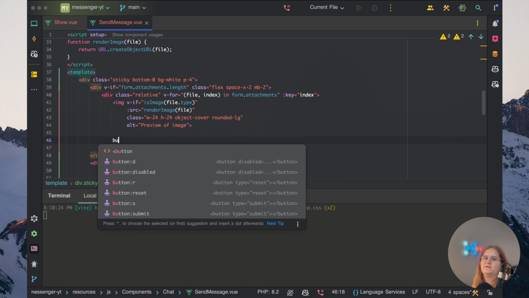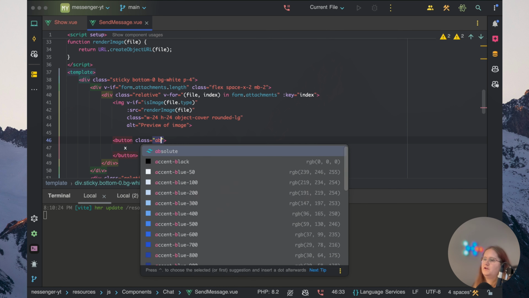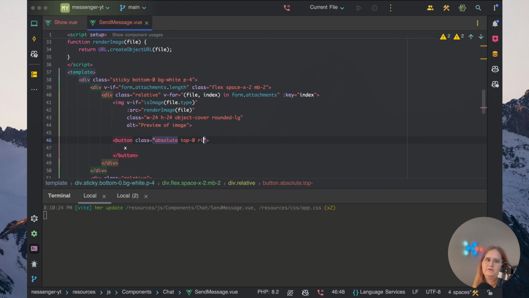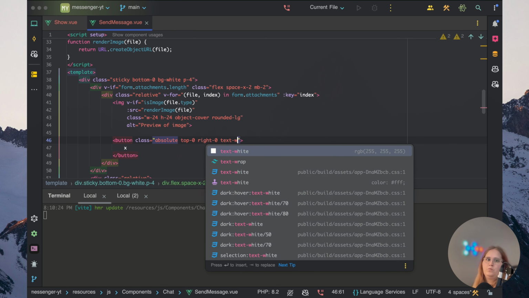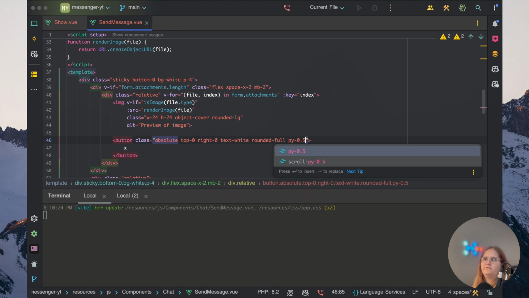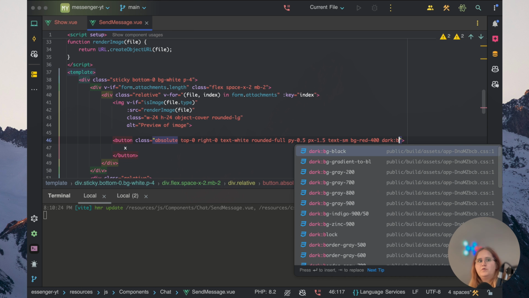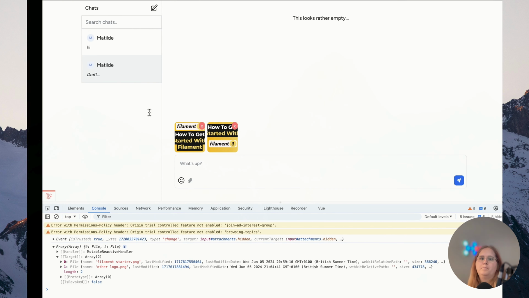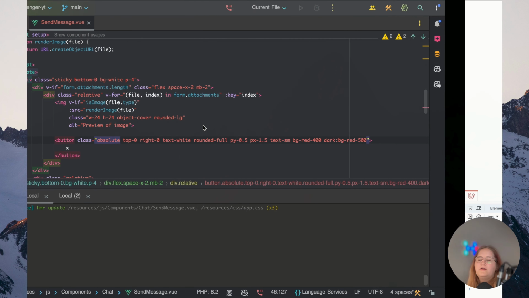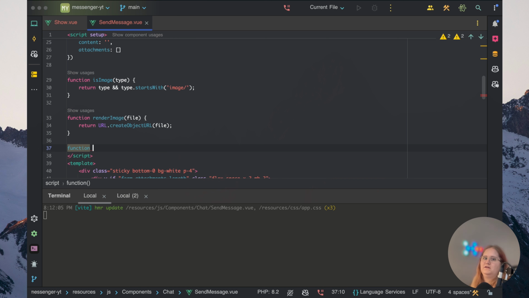And then we want to have a button in here. And for now we'll just have an X in here, and then we'll have a class of, let's say, absolute top-0 right-0 text-white and rounded-full py-0.5 and px-1.5 text-small and bg-red-400 or dark mode bg-red-500, just like that. So now we want to be able to remove these attachments, and that's actually quite simple. So let's go ahead and do that.